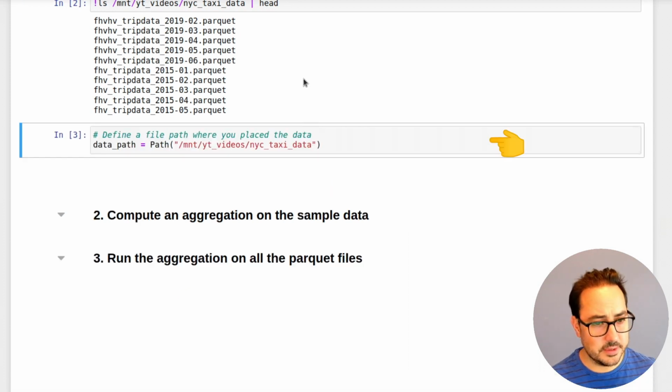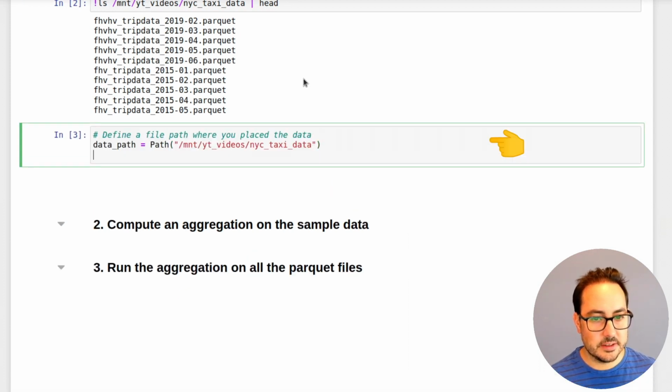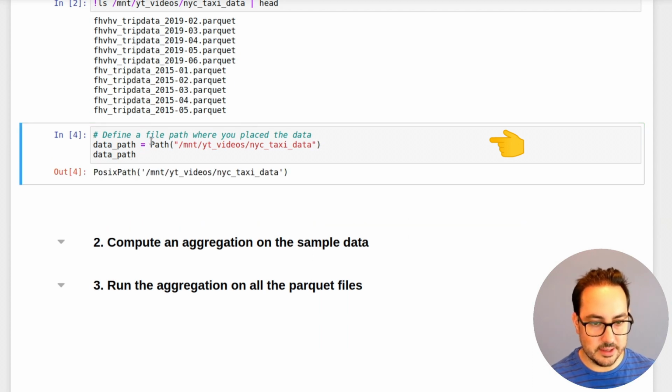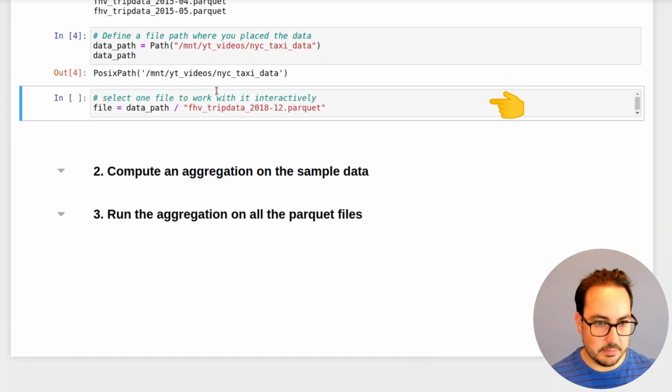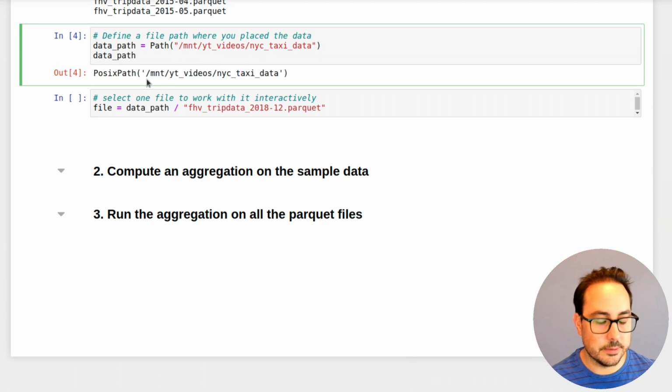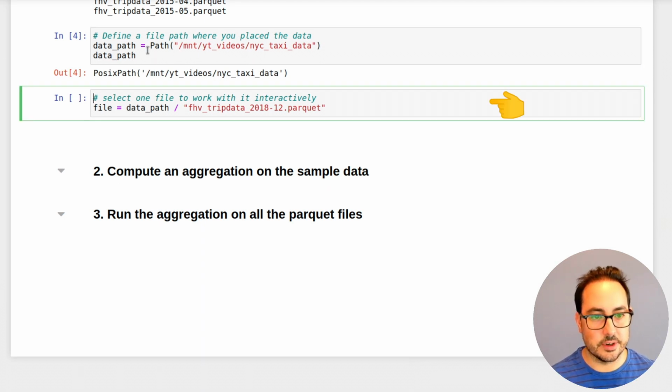The first step is to define a path where the data is. So here I'm using the pathlib library, and that actually makes it simpler to work with the data. And it works in Windows and Linux, so your code will run no matter which OS you work on. So here I'm just defining the path for one of these files.